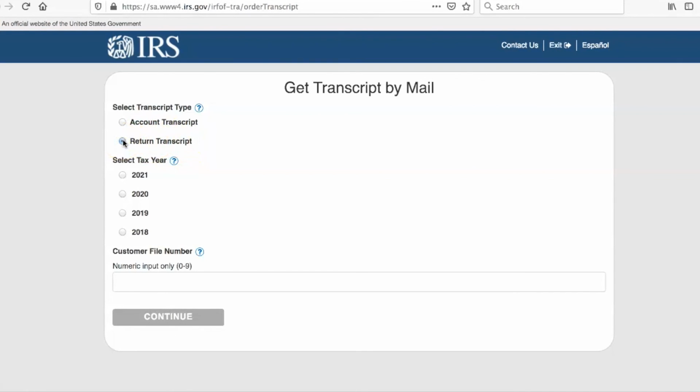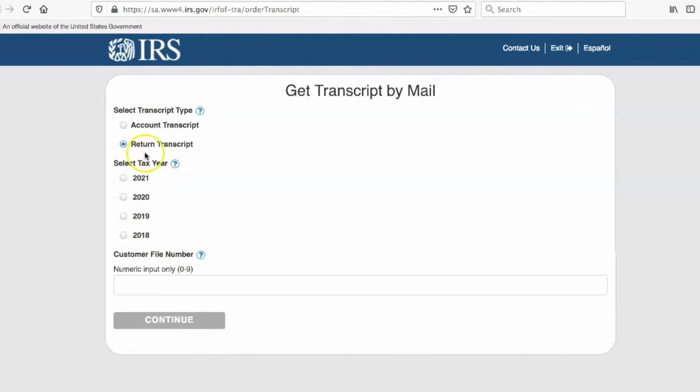Be sure you are selecting the correct transcript when ordering, as they both list different things that we may need to look at. Please note that in some cases, we may request a record of account or a wage and income transcript. You cannot order these by mail and will have to make an appointment at an IRS site to retrieve these. Next, you'll select the tax year.